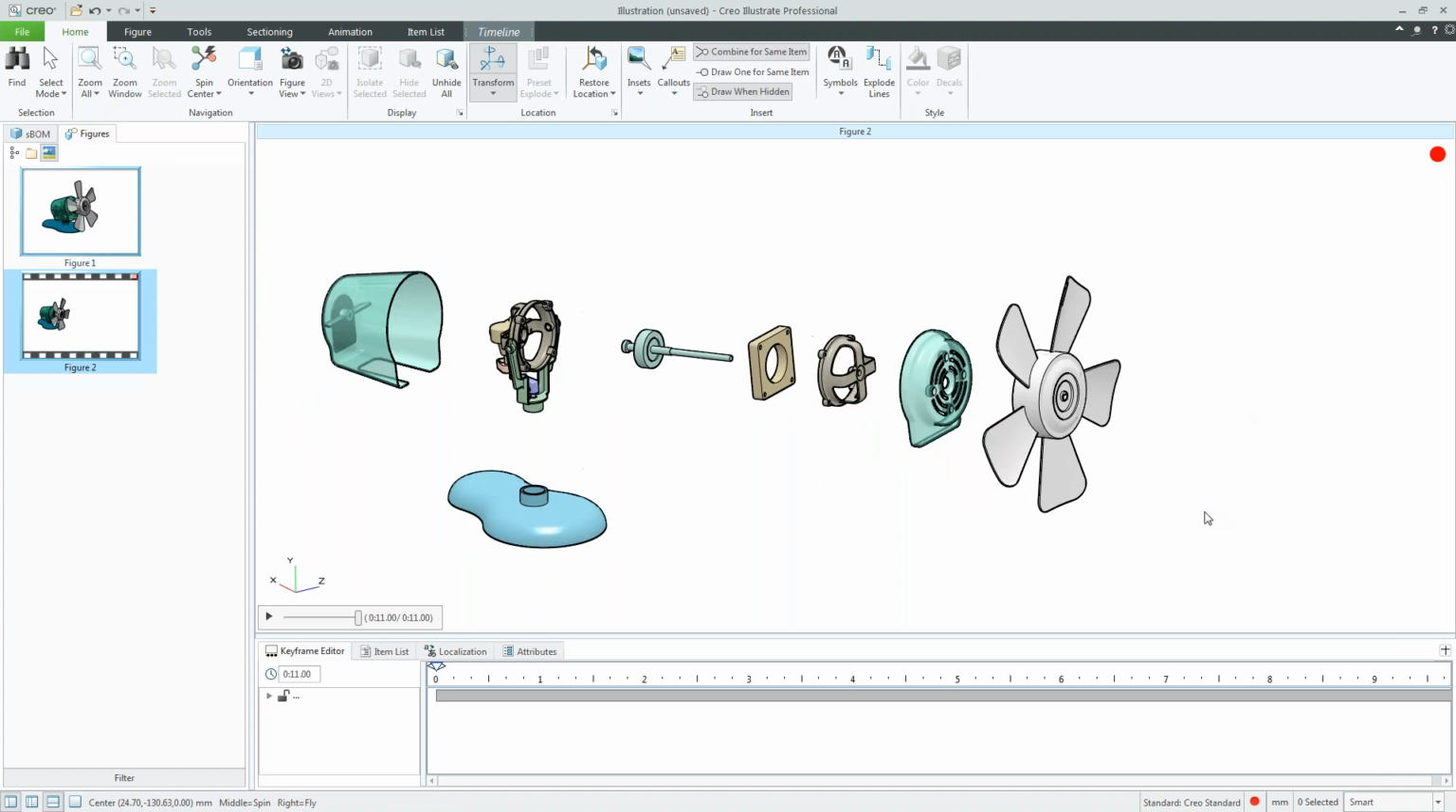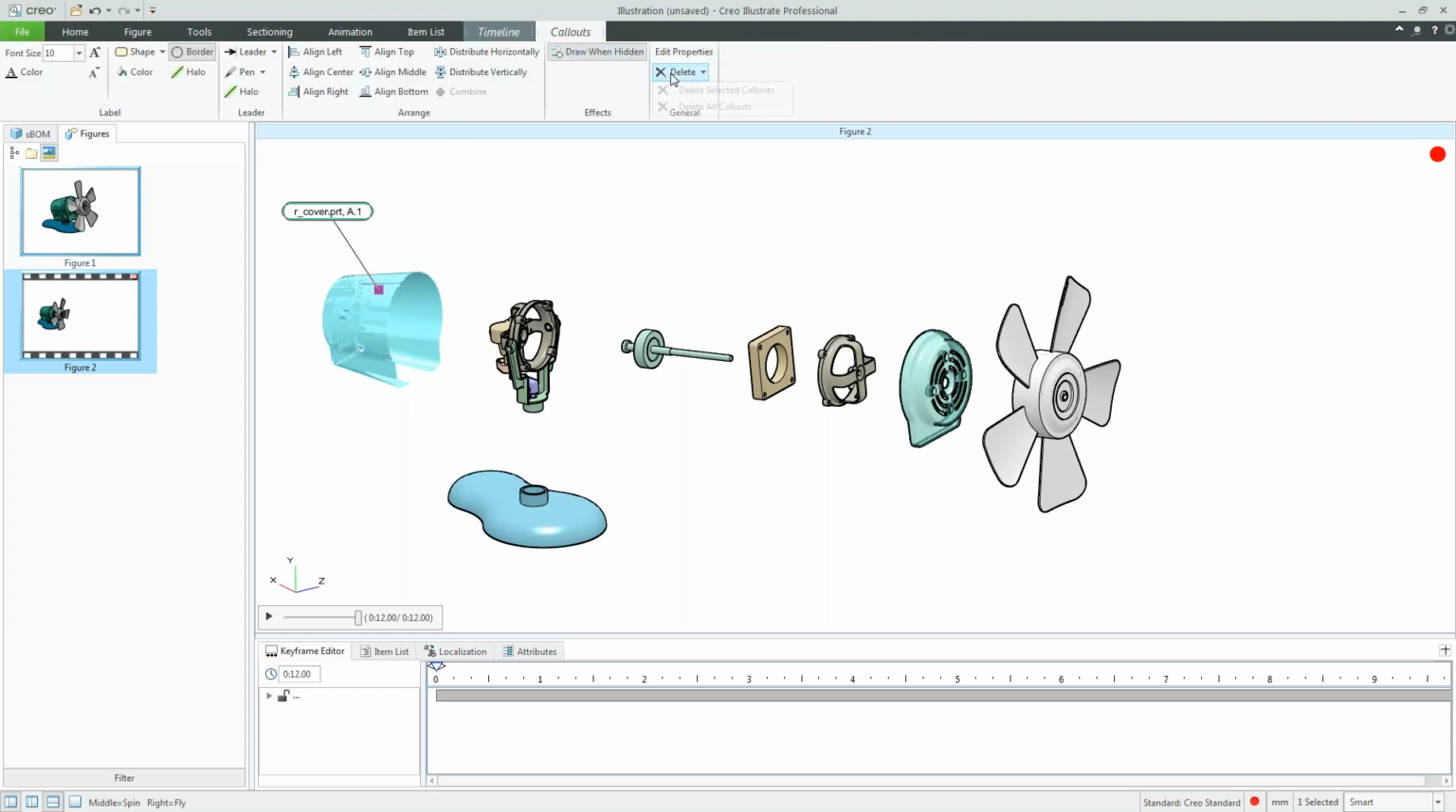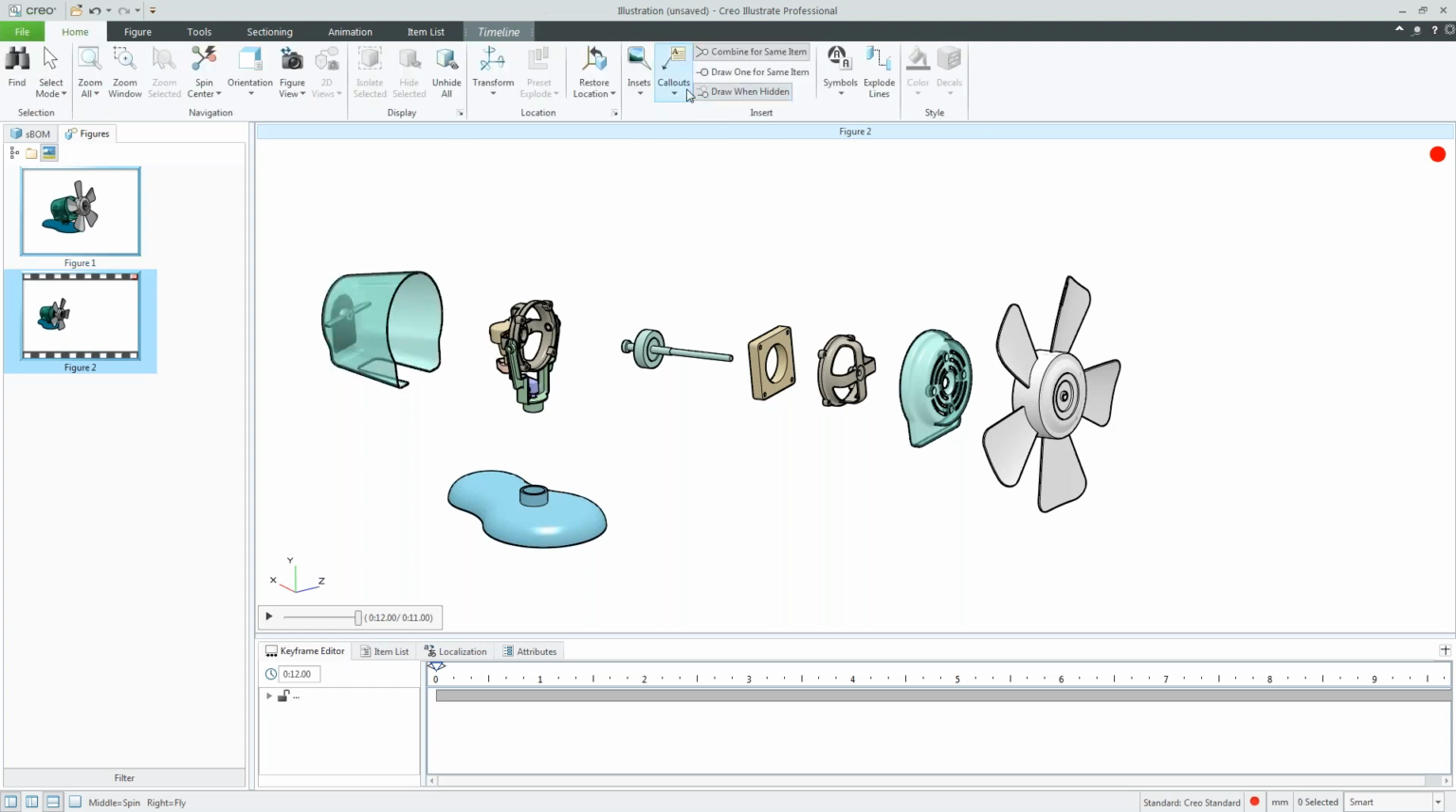And this is my illustration so far. I want to call out some of these parts, so I'm going to do some of these callouts. But in my case, I'm going to do callouts that are based not only on the index number, but the data within the file. So I can use part numbers, or I can configure these callouts.